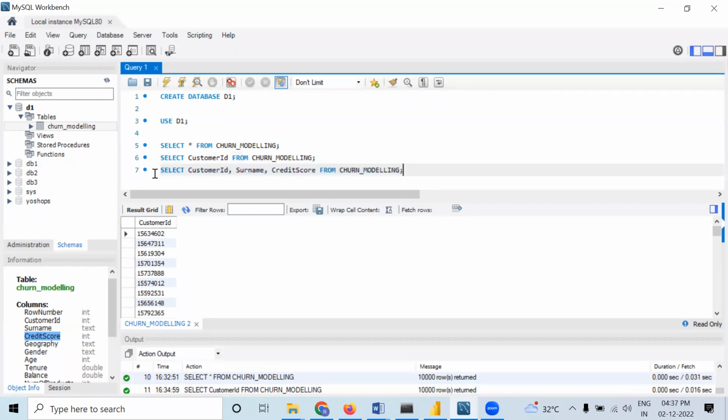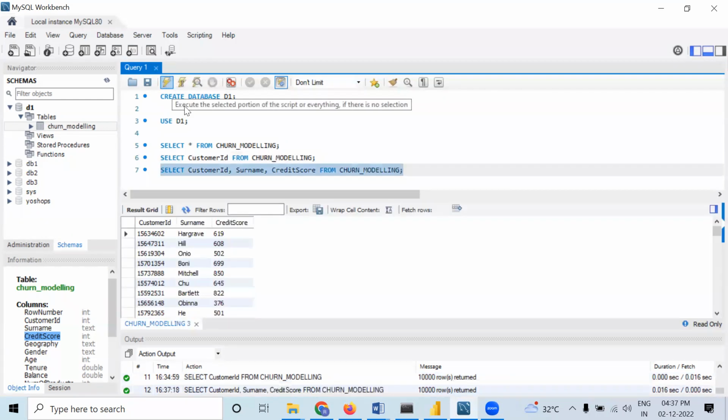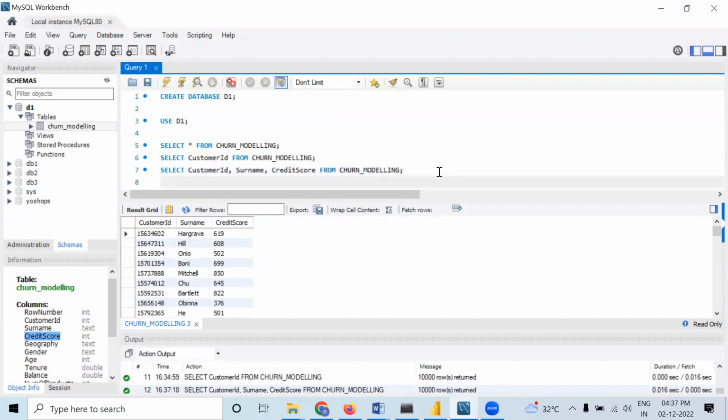So now just run this particular statement. You can see 3 columns. So whichever columns we need, we have to simply write it over here with a comma. That's it, nothing else. Simple, just like simple English. It is working.